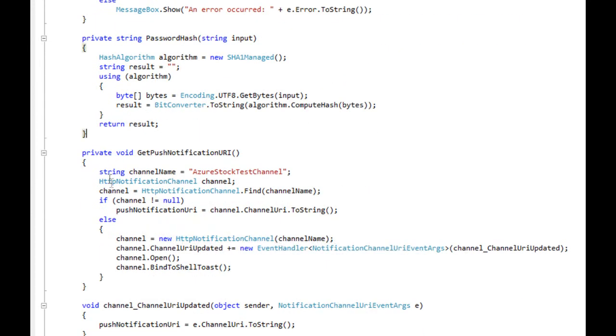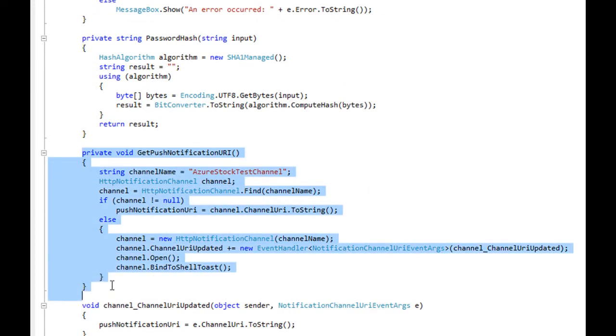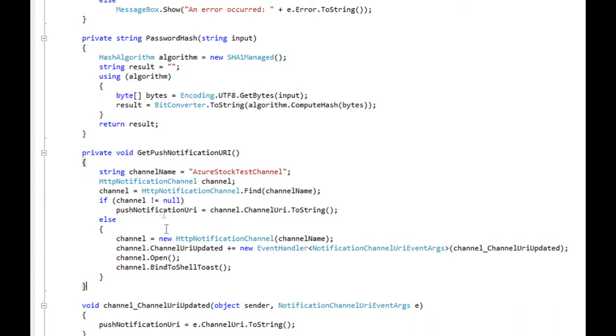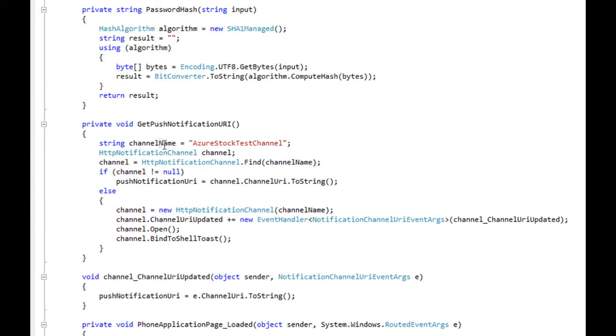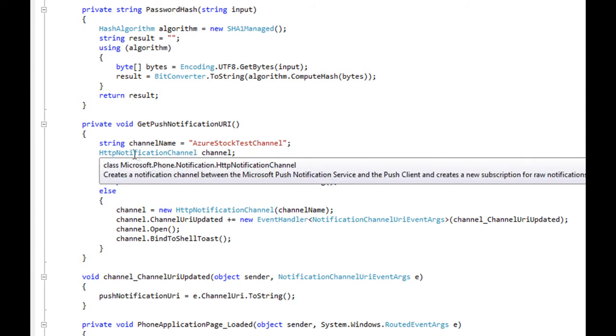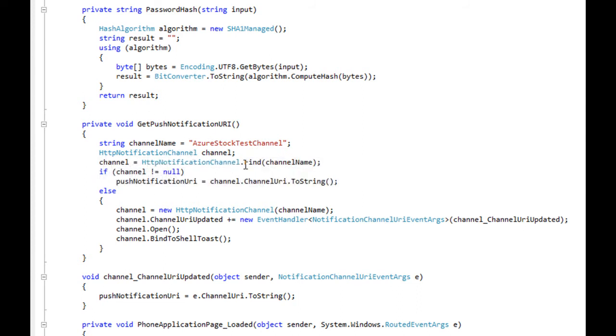And then this is probably one of the more important parts of this code right here. This is the get push notification URI. We call this method when the page is loaded, because we want to have the push notification URI on hand. You set a channel name, and this is sort of unique to your application. And we then create an HTTP notification channel. We try to find one with an existing channel name. Otherwise, we create a new one with that channel name. And then once the channel URI has been updated by the service, we're able to set it to the value of the channel URI.